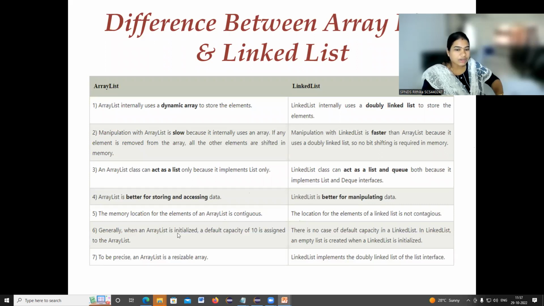So generally, when an array list is initialized, a default capacity of 10 is assigned to array list. There is no case of default capacity in linked list. In linked list, an empty list is created when linked list is initialized. So generally array list has a capacity limitation which is 10, whereas in linked list there is no limitation for it.